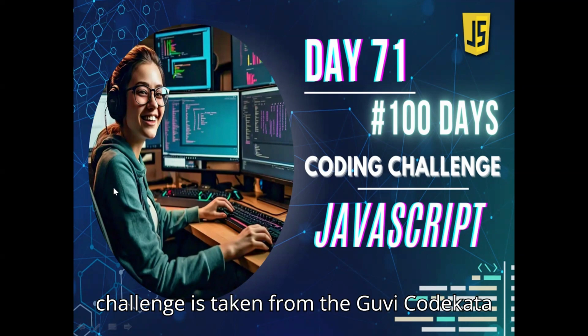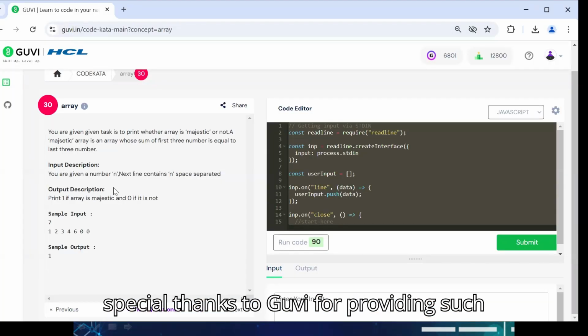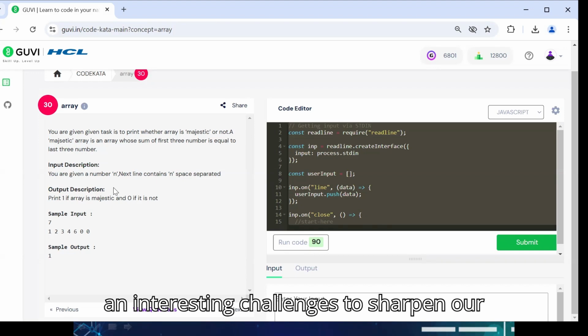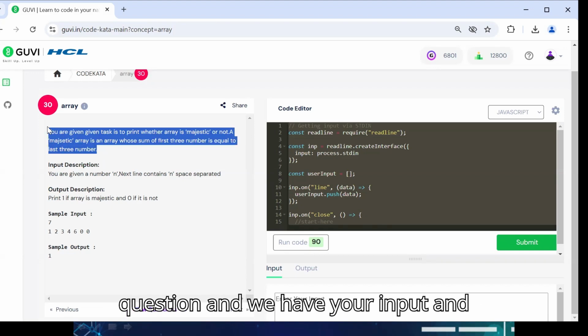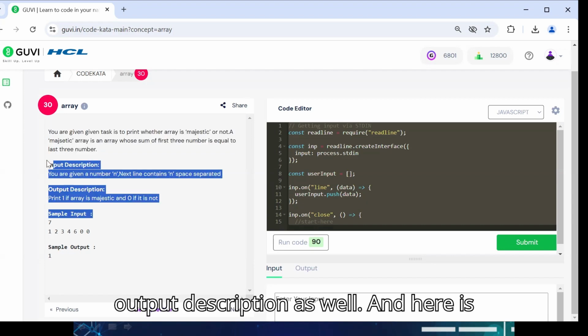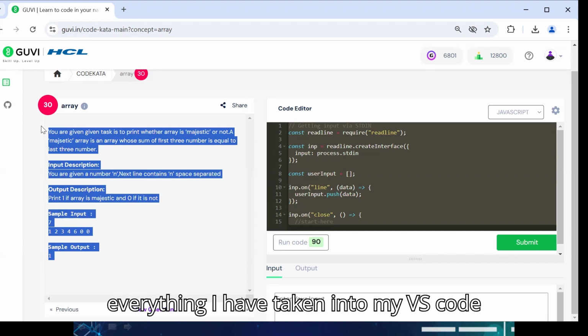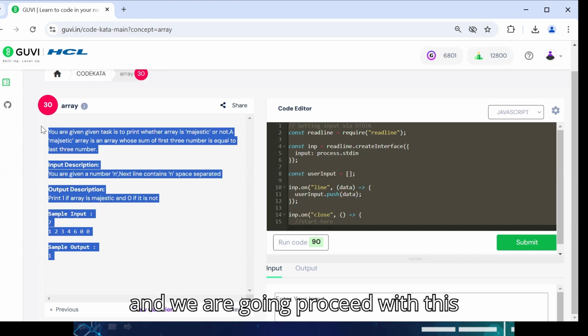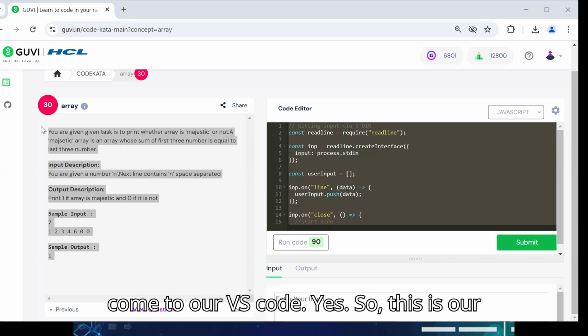Today's challenge is taken from the Goovy's Codekata platform, and I would like to give special thanks to Goovy for providing such interesting challenges to sharpen our problem solving skills. So here is the question, with the input and output description, and here is the sample input and output. I have taken everything into my VS Code and we are going to proceed with this challenge in VS Code. Okay, so let us come to our VS Code.